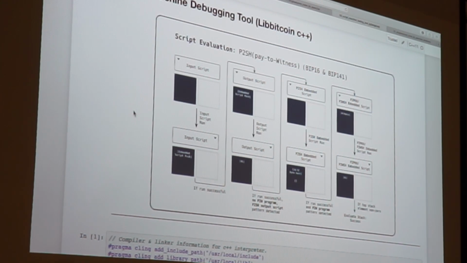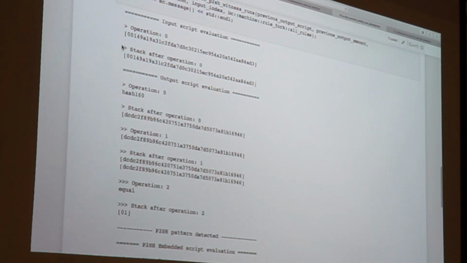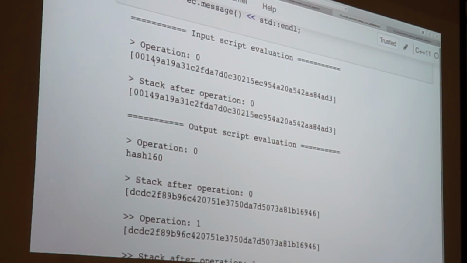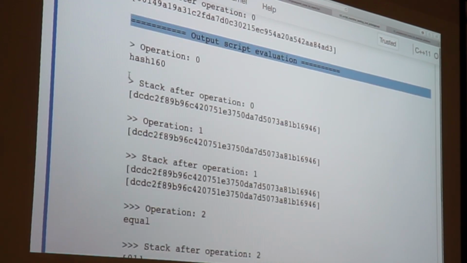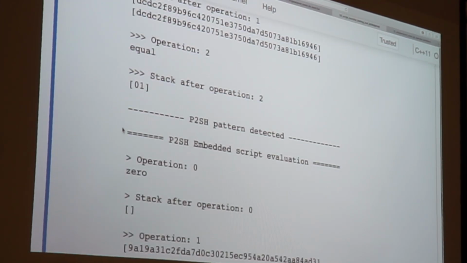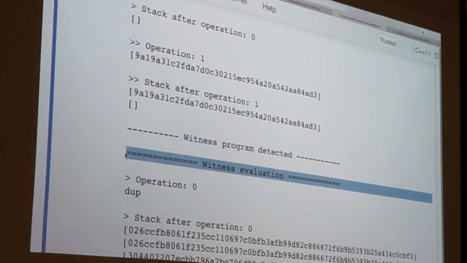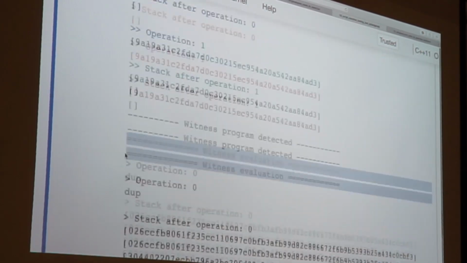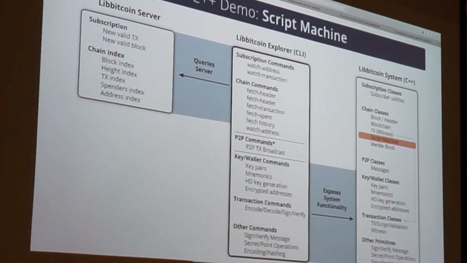And these are really nice internal features that you can expose through the library. So just with a couple lines of code, I can evaluate that transaction that I've created, and I can get the different operations, the stack state after each operation. I can see what the script machine is doing. It's moved on to the output script evaluation. It detects the different pay-to-script-hash patterns. Witness program is detected, and it evaluates, and then eventually evaluates to true. So from a learning point of view, that's a really nice thing about the library. Okay.